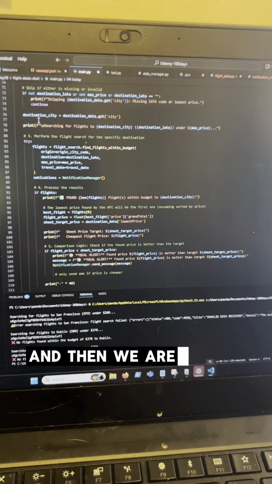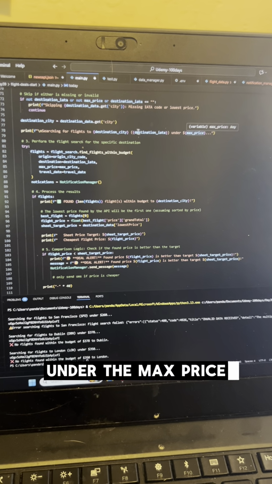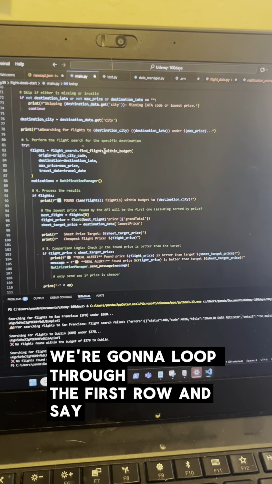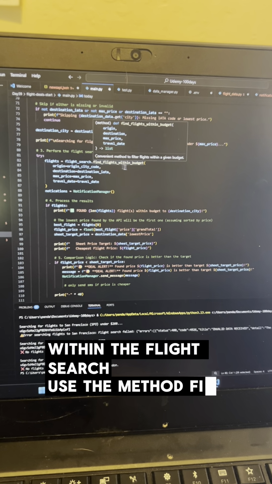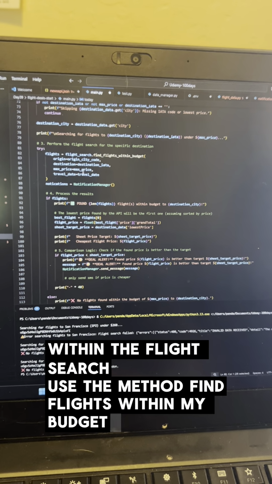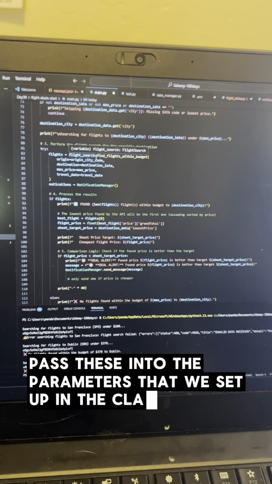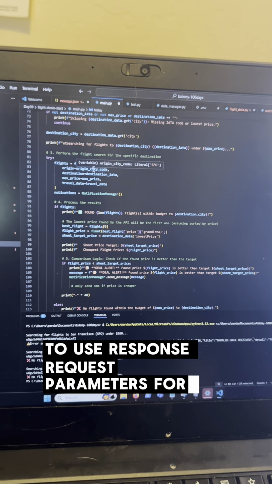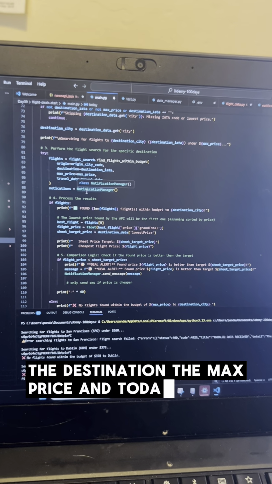And then we are going to go through each of the destination flights under the max price. And then it says, okay, we're gonna loop through the first row and say, all right, are there flights within my budget? Within the flight search, use the method find flights within my budget. Pass these into the parameters that we set up in the class to use request parameters for the origin of the city, the destination, the max price, and today's date.